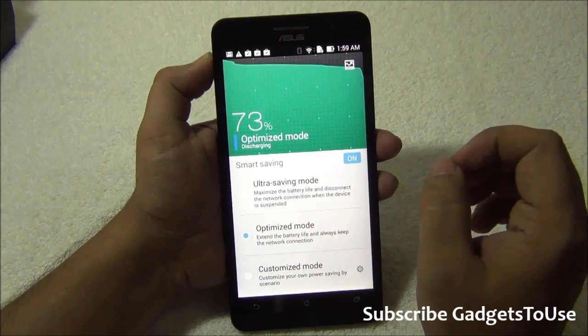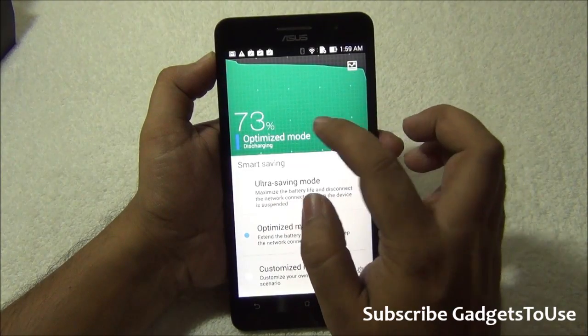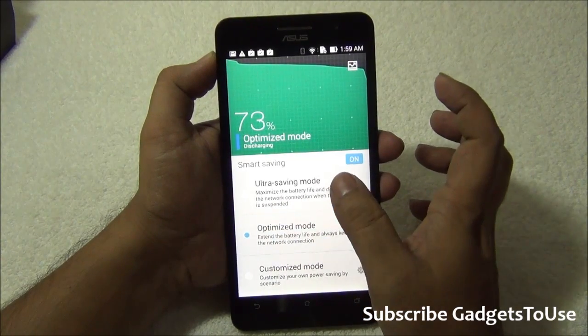You have an optimized mode in which it will automatically optimize and it will show you how much of battery is there on the device and how long it will stay.